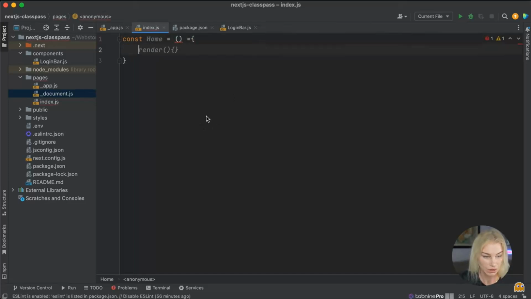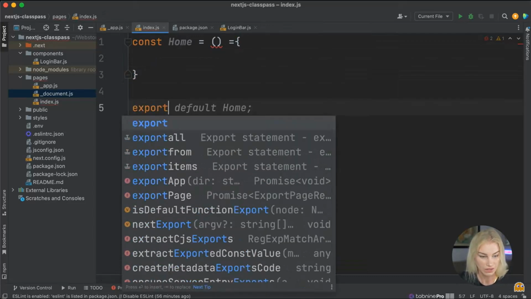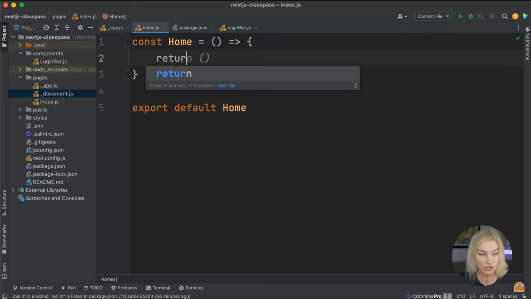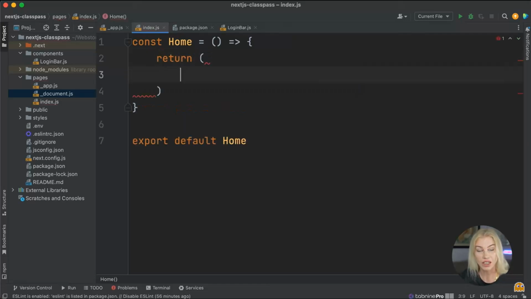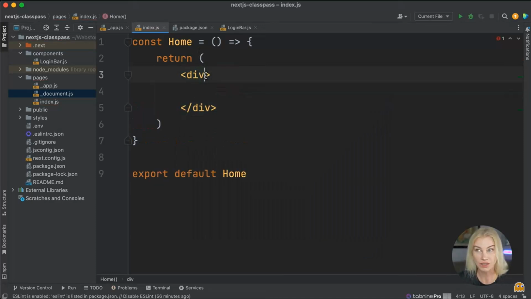So let's create another component. I'm going to make it a bit bigger. Export default home. Just make sure that the syntax for that is correct. Great. So what do we want here? Again, this is going to be very visual. I'm going to create a page that has an image and holds all the information about ClassPass. So I'm going to create a div and give it the class name of main.